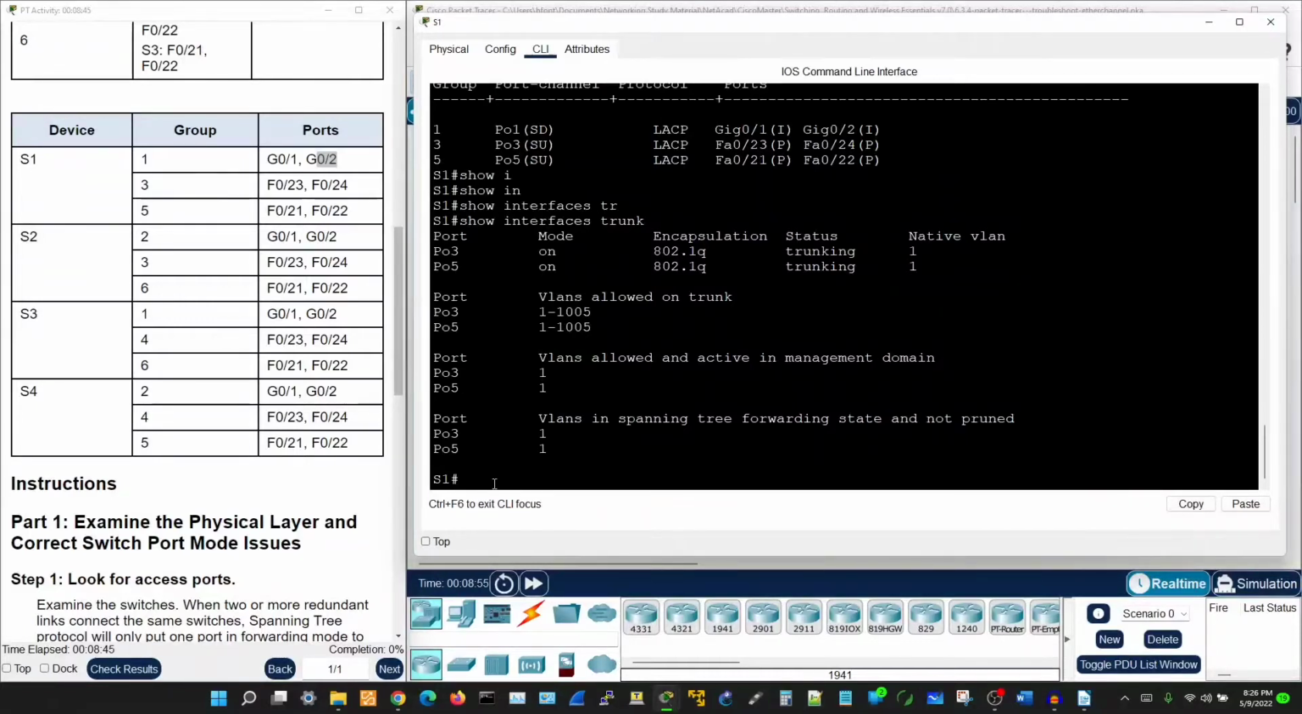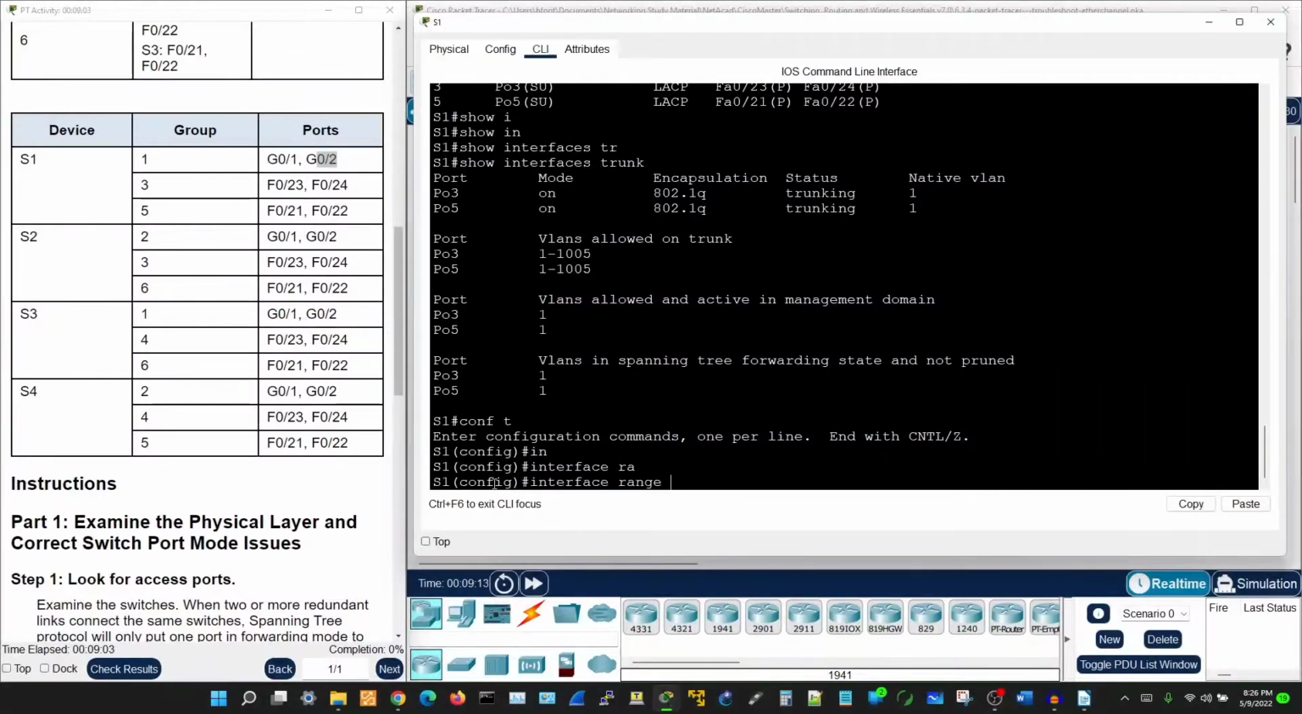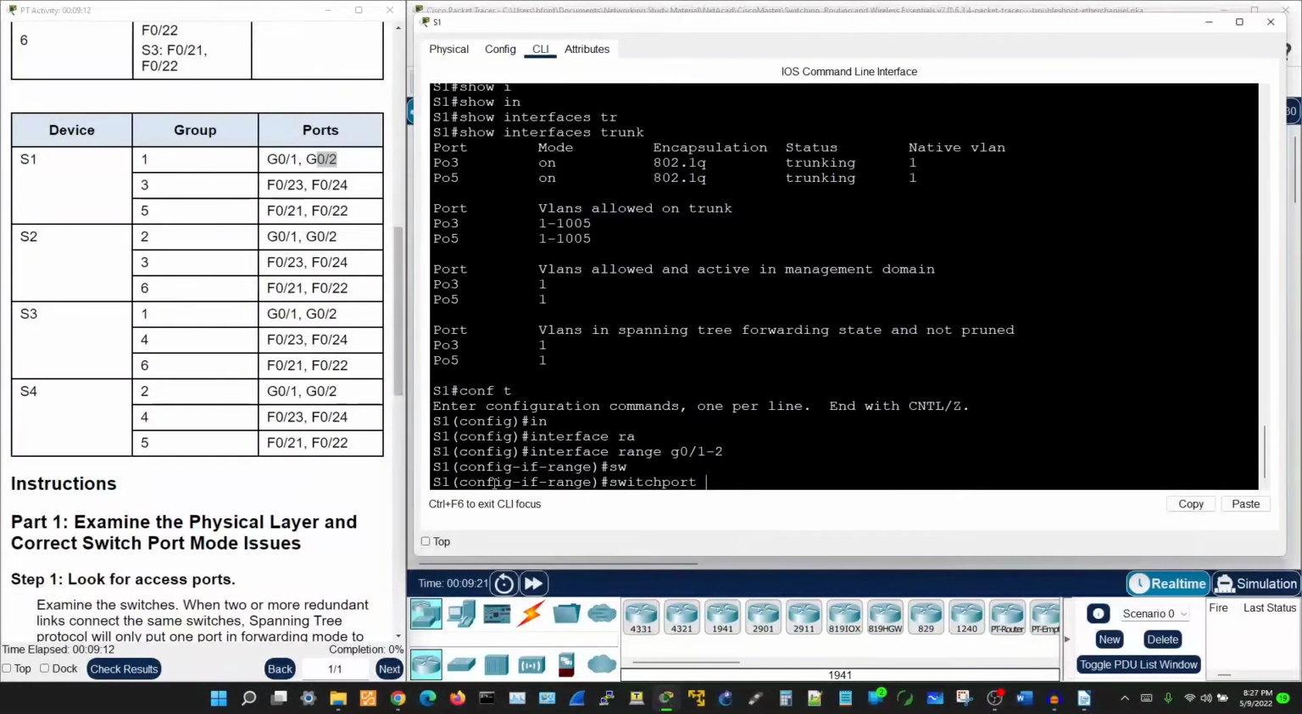The first thing I will do is statically configure those links as trunks. To do that, we go to configuration mode, go to the interface bundle, which is gigabit 0/1 and 2, and then I will turn those interfaces into a trunk.